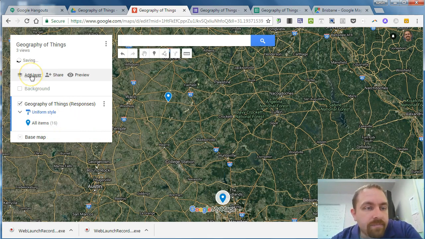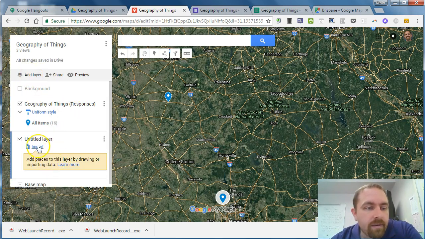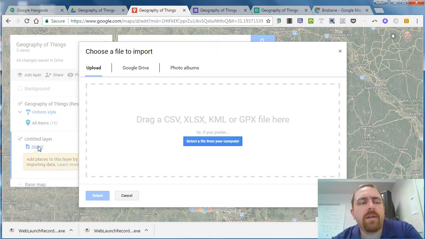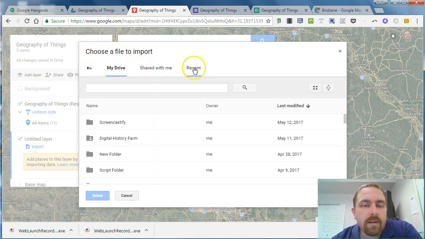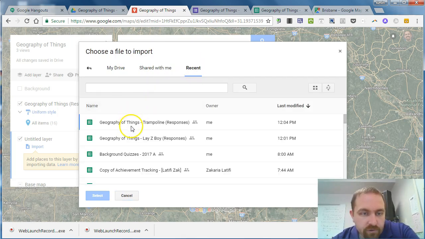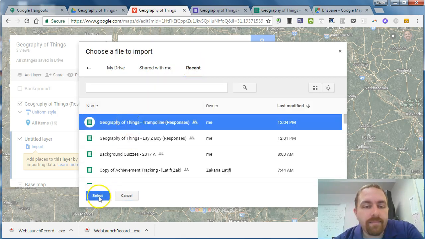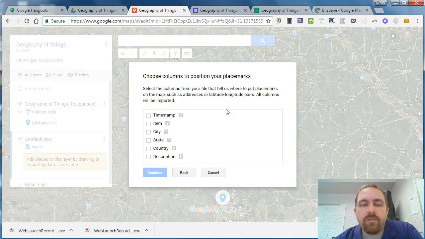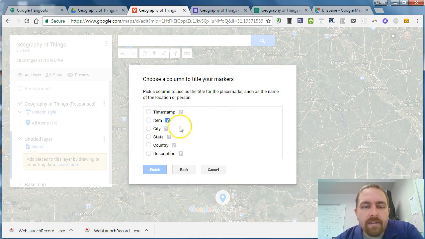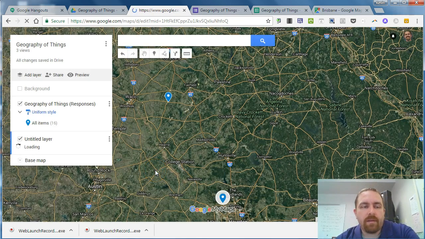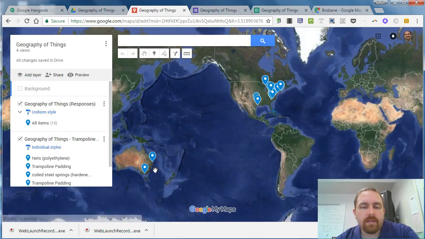So I'm going to do add layer and import. We can title the layer. The layer will assume the title of the sheet. We can change those titles later if we need to. I'm going to go to Google Drive and select recent and geography of things trampoline. And then it's going to ask me to choose the location. We're going to go by city. This might get a little tricky, but we can make adjustments later. And then the title, we'll go with item. It's going to title those markers. So it's importing all those things.